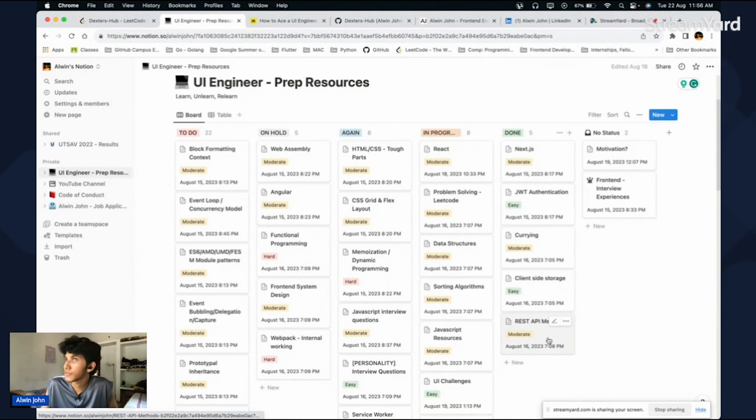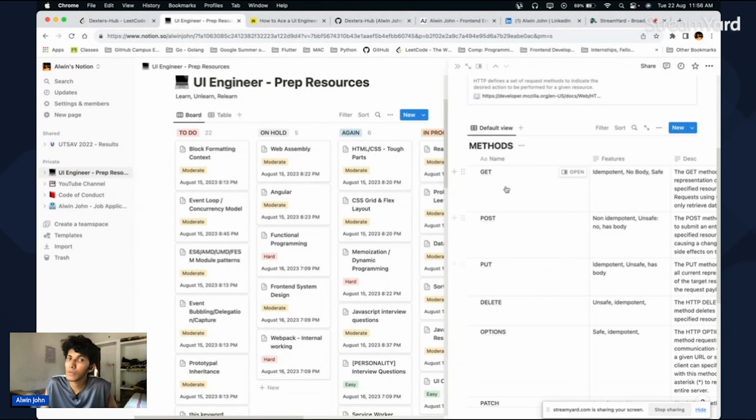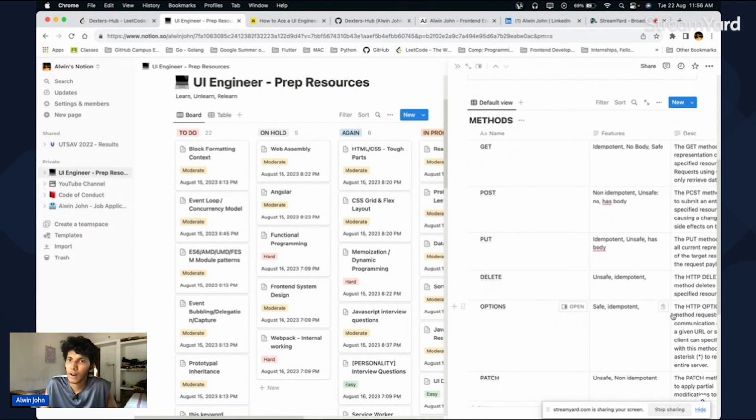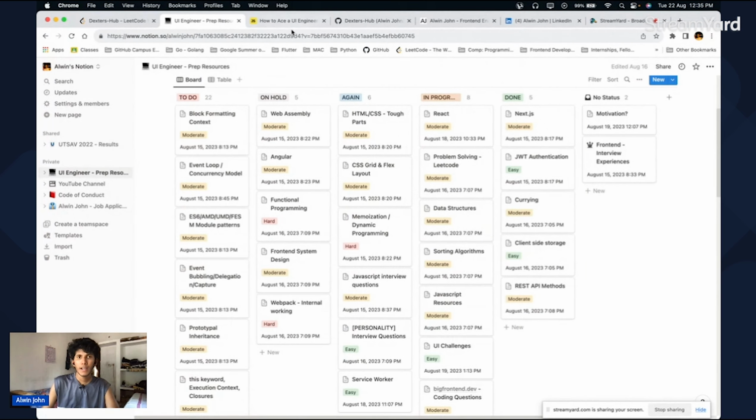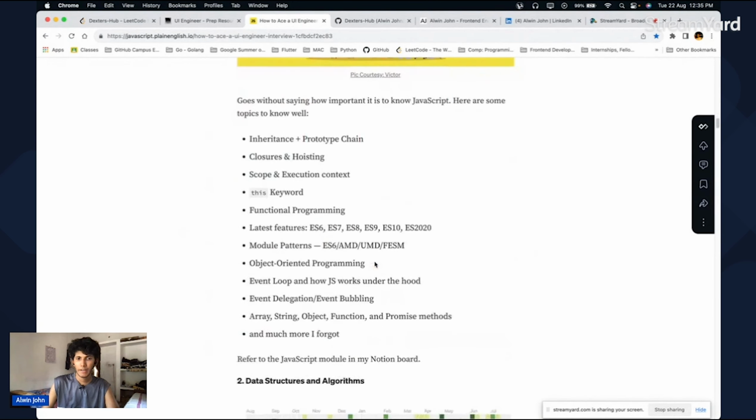And REST APIs, you need to understand how the GET, POST, PUT, or DELETE methods are used, what features they give, and all the things that you could learn from REST APIs.